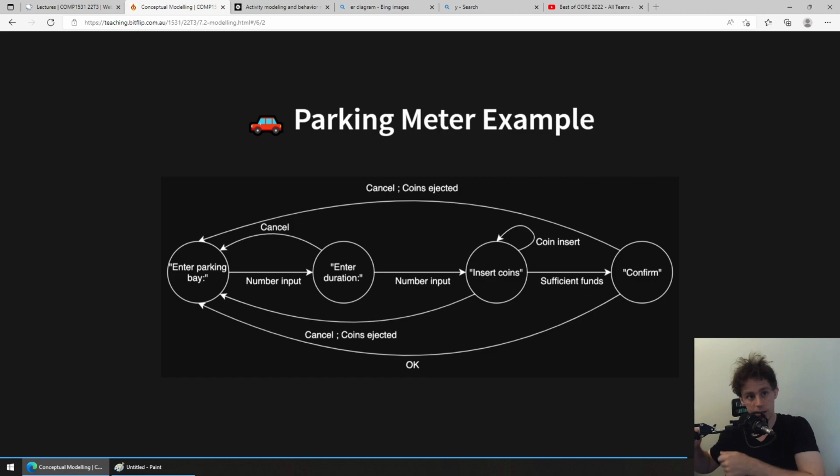Then from that, you can either click OK to finish up and get it all confirmed and get your ticket, or you can cancel it, which winds it all the way back, right? So, they're just the different ways you can do stuff.